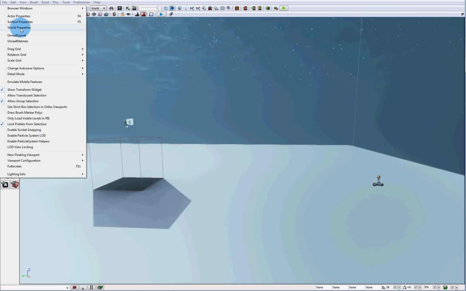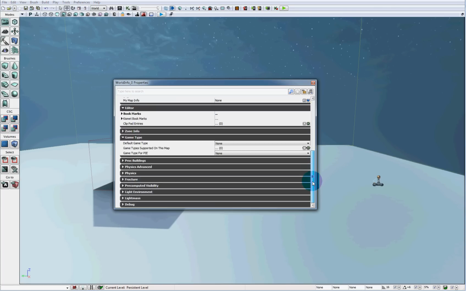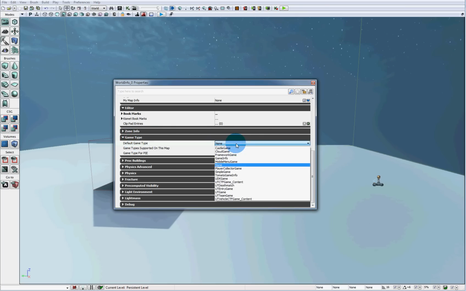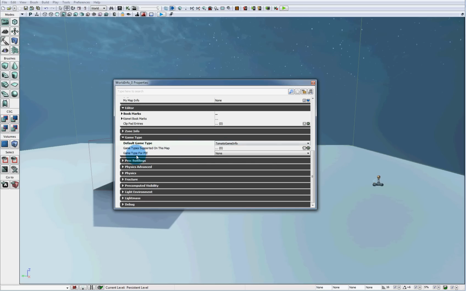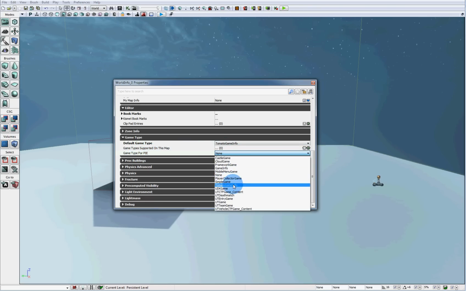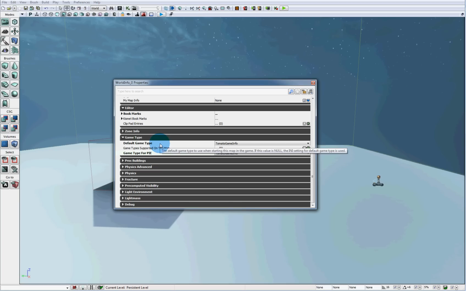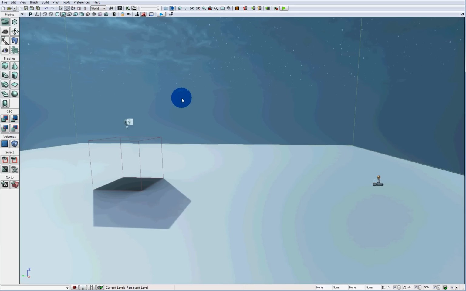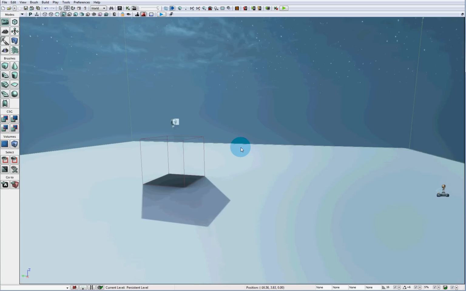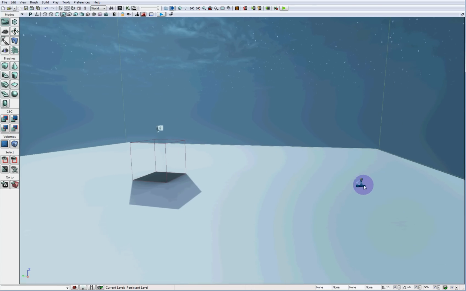So go into View, select World Properties. Now scroll down to Game Type, and under Default Game Type, let's change that to tomato game info. If you compiled the script successfully, this option will be available to you. And now let's change the game type for Play and Editor to tomato game info as well. Now if you're ever unsure about what any of these properties do, you can always hover your mouse over it and it'll give you some info in the tooltip.